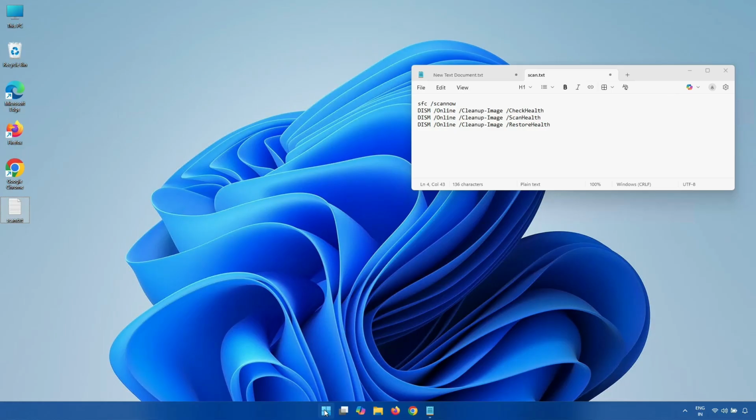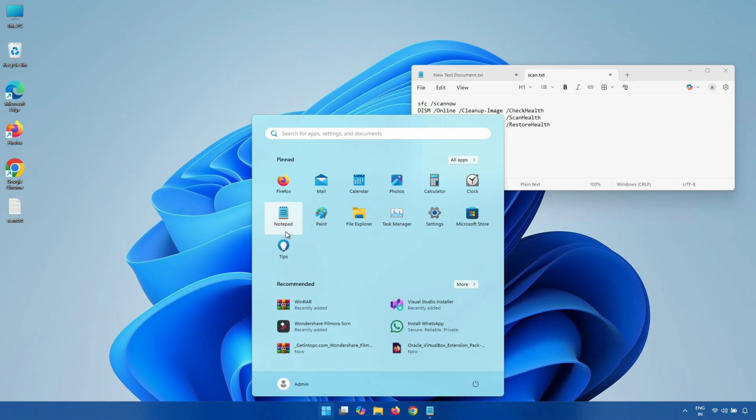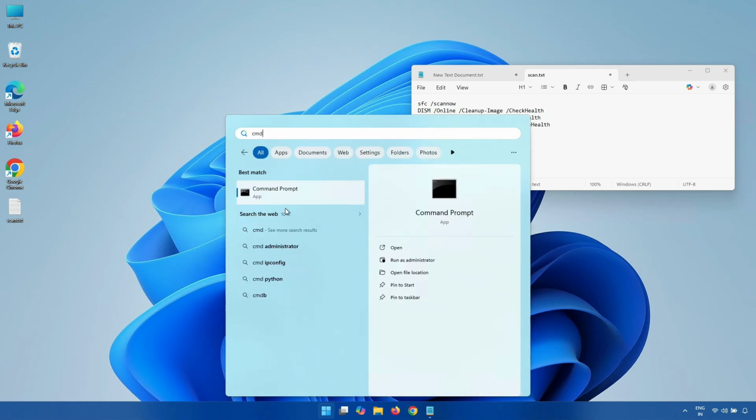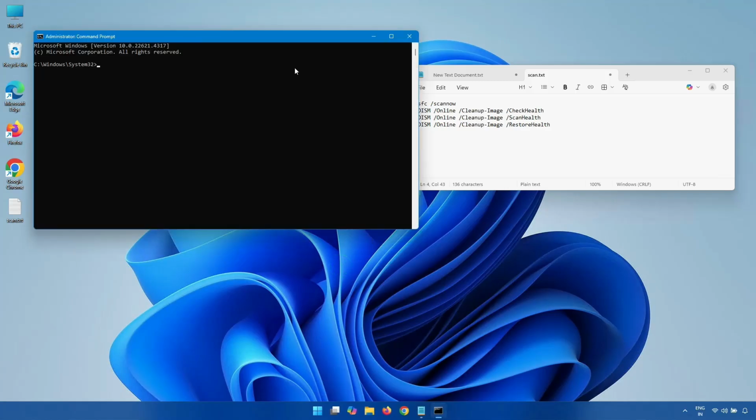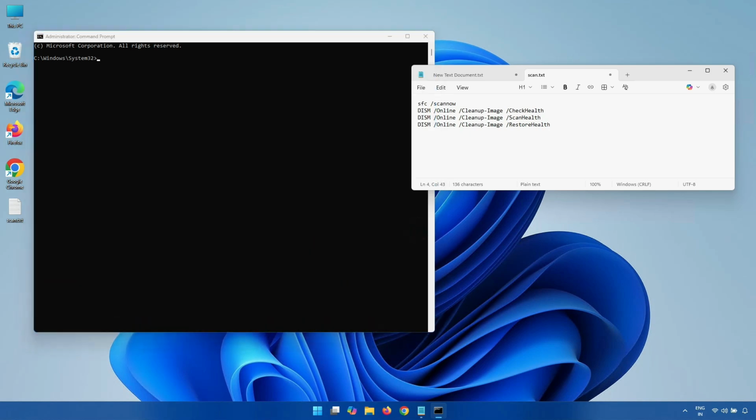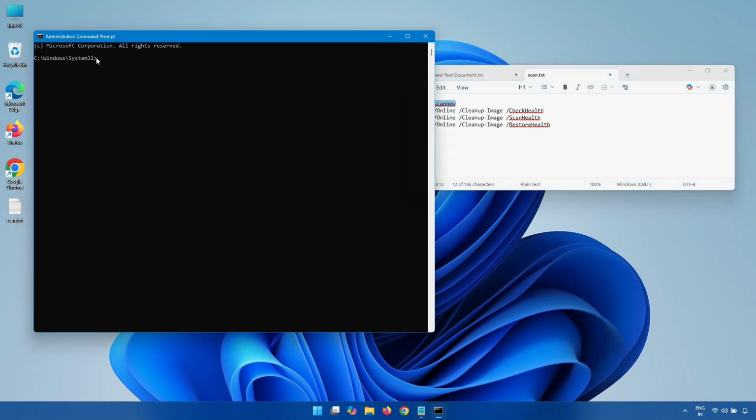Click on Start, then type CMD, run as administrator, right click, after that click on Yes. Then these 4 commands I will give you in the description. This is most important to resolve the issue. Just copy and type it. If it is not copied, then you have to type it manually.